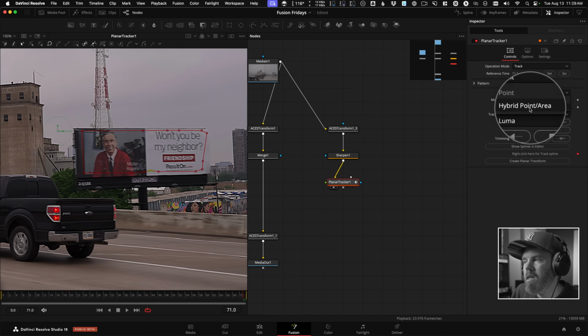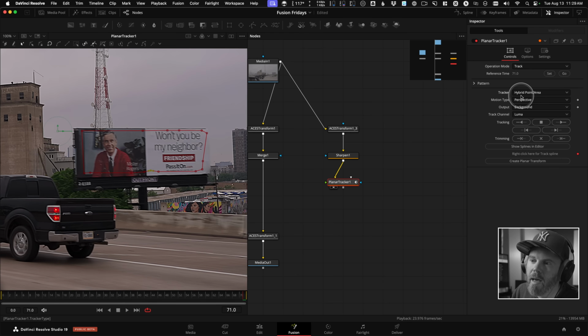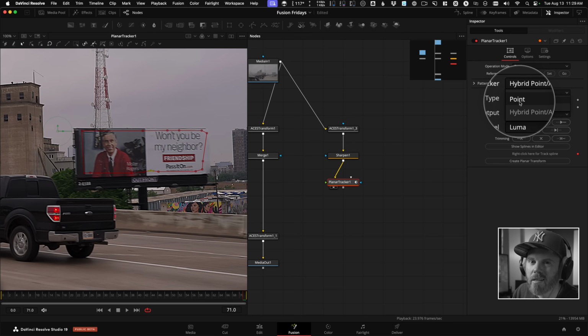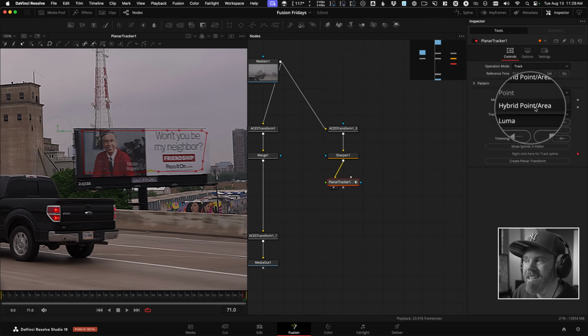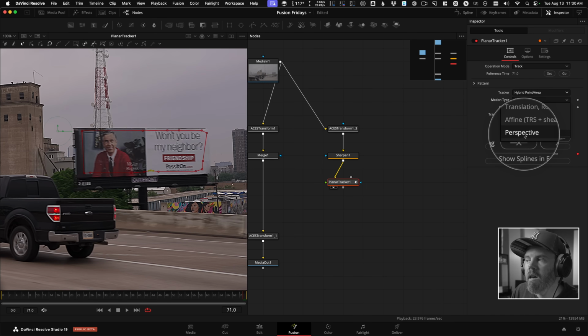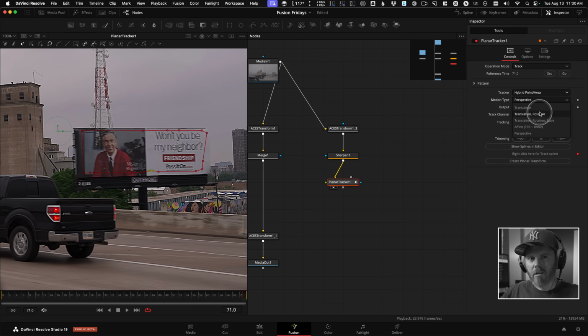The difference between these two: one point is faster, hybrid point area is longer. Typically, you need to put a garbage mat if you have any sort of occlusions for hybrid point area, because this one can throw away data automatically if it doesn't think it works. This one cannot, but I've already tested with hybrid point and it works fine. And then the motion type down here, if you've got weird jitters and stuff, it starts with perspective, which is the most detailed information. It means you're doing like this motion and this motion.